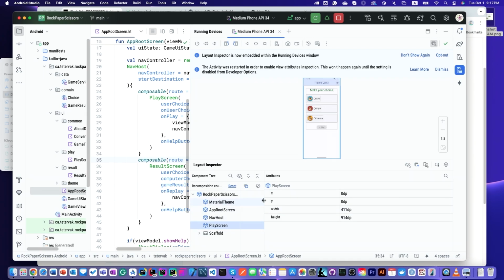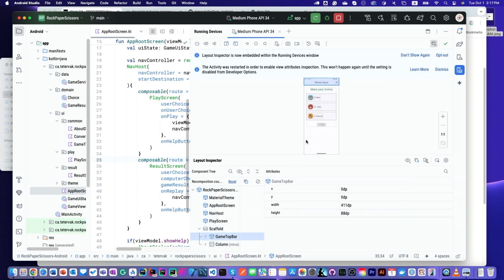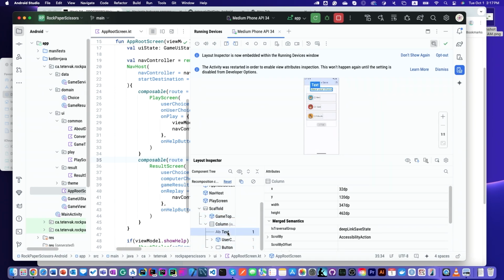And now we have a part of it. So inside of play screen is a scaffold. Scaffold, here it is. This is game top bar. Now we see details starting to show up, right? Column, this is the column. Okay. And then in the column, this is the text here, right? Then I created a composable, user choice input. This is the entire piece, user choice input. Right? Below that, there is a button which is separate.